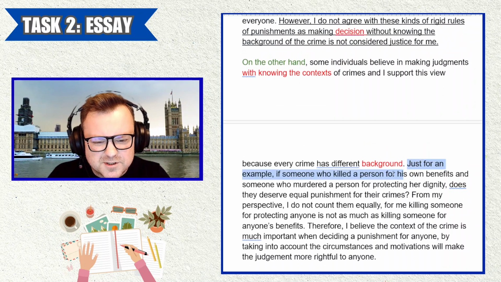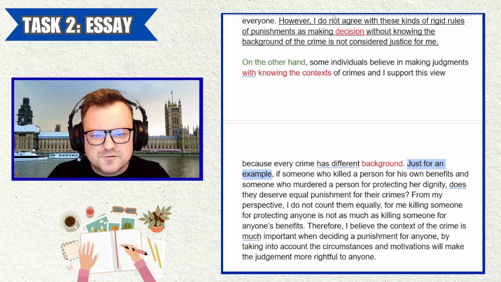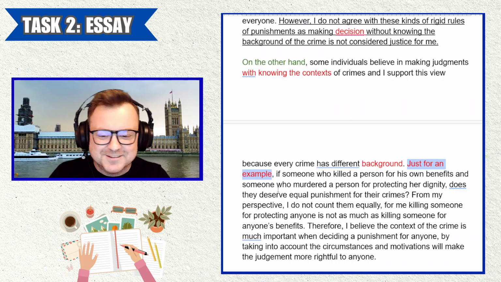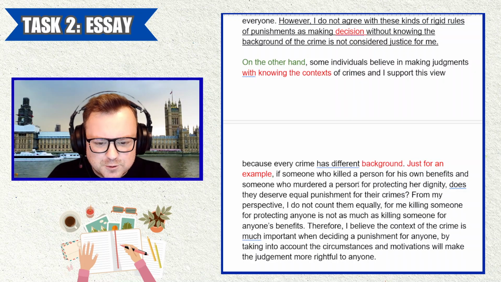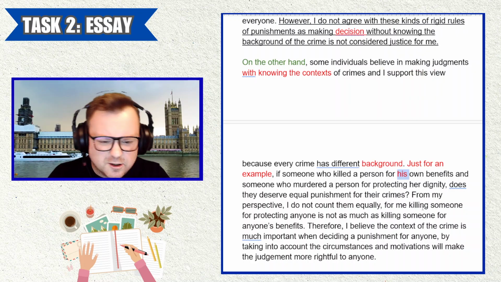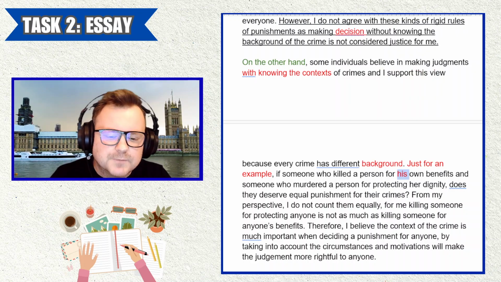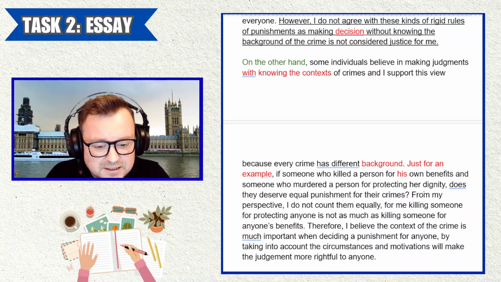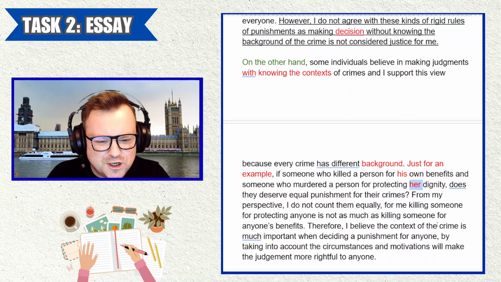Just for an example, so this doesn't feel very academic. "Just for an example" sounds fine in speech, but "for example" is fine. For example, if someone who killed a person for his own benefits, and why the gendered language with his? "Their own benefits" is probably better, but okay, his own benefits, and someone who murdered a person for protecting her dignity. Now we've gone with her. Strange gendered pronouns here.